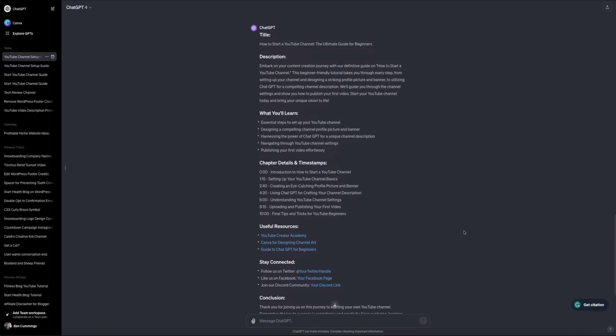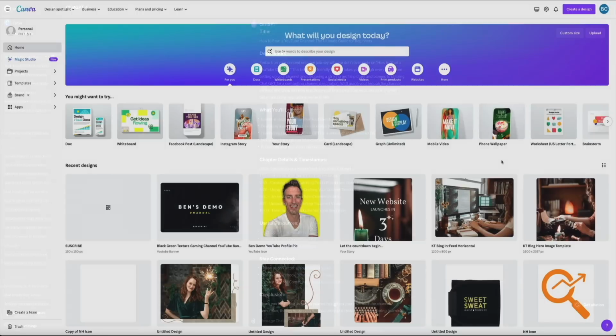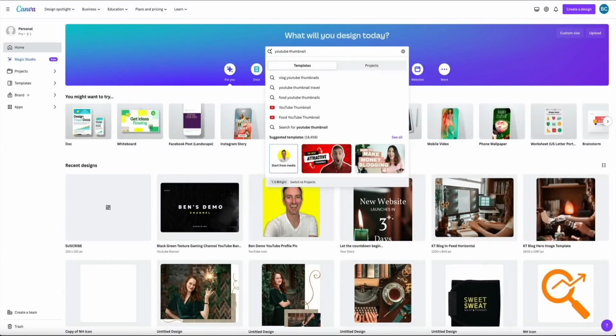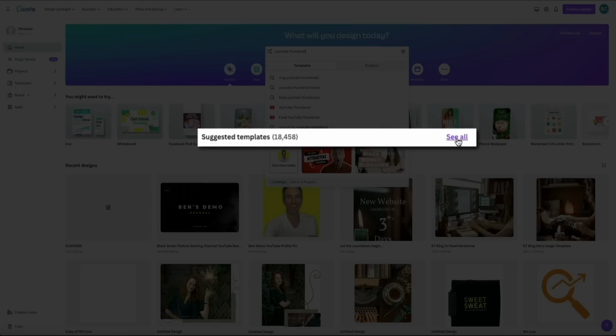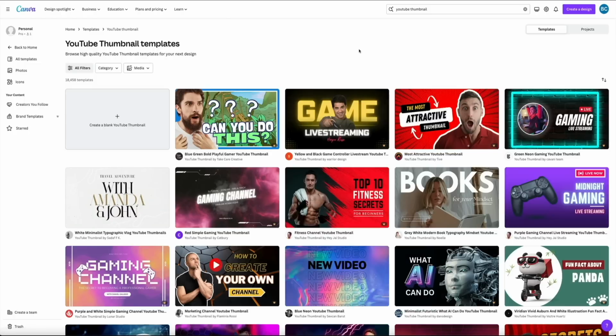But next, let's create the video thumbnail. And if you've been watching the whole tutorial up to this point, you won't be surprised that I use canva.com to create my thumbnails. And they too have some great templates that can help speed up the design process. So from your Canva account homepage, in the search field, type YouTube thumbnail. And you'll have a few options, but if you click the See All link towards the bottom there, you can browse the thousands of pre-made templates that you could then edit and use on your YouTube video thumbnails.